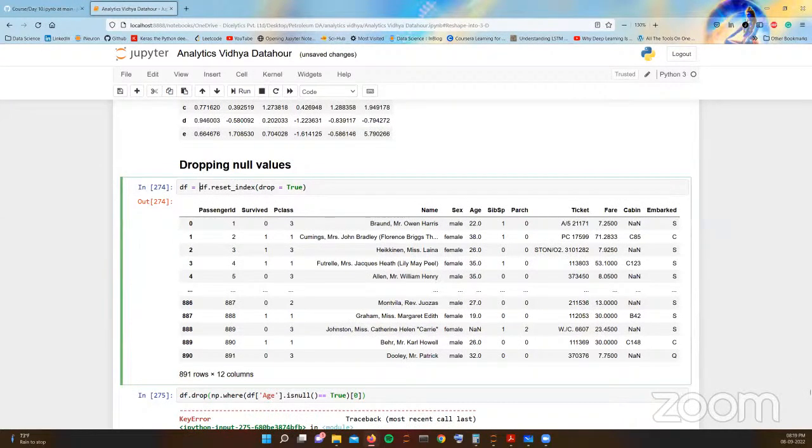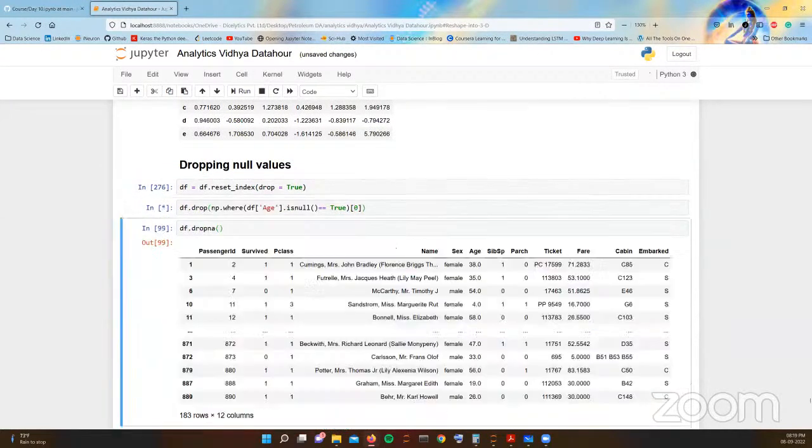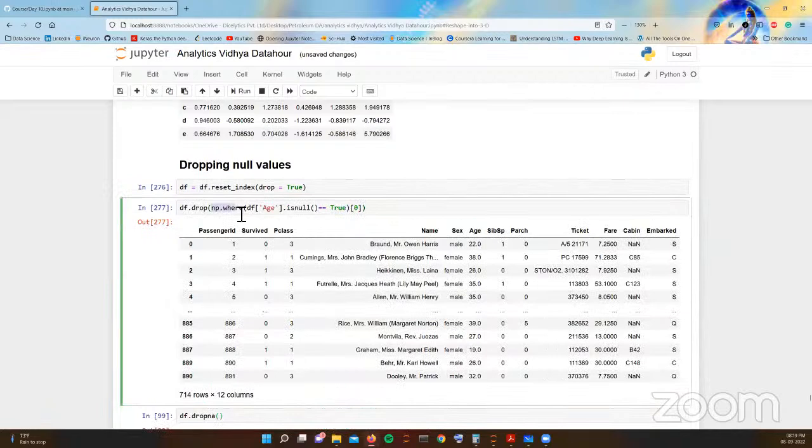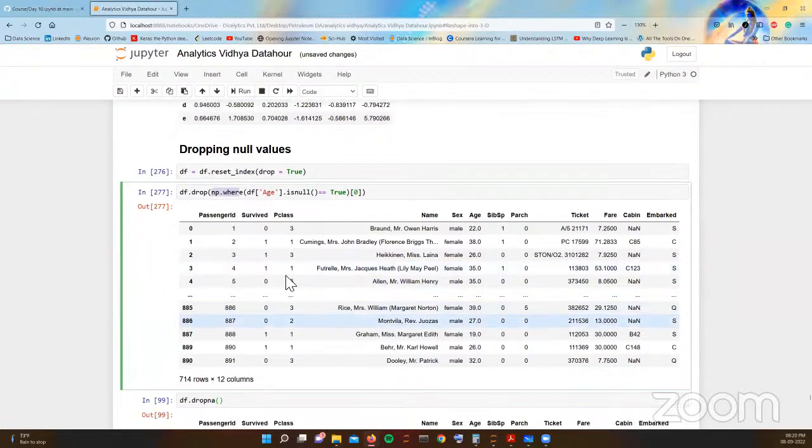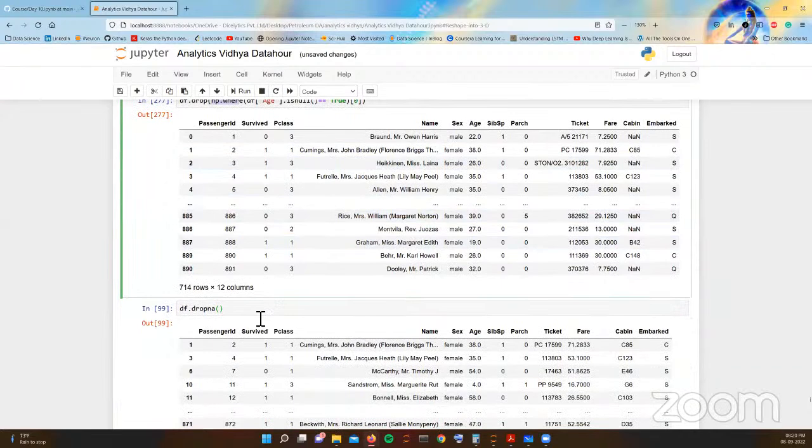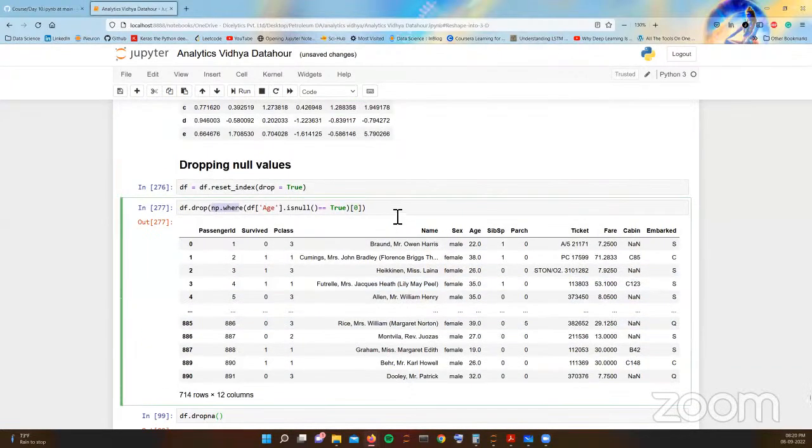Now I'm using df.drop because np.where returns me index numbers, right? And as you remember earlier, I have set the index as name. That's why that was showing an error. Here I have reset my index again. Now from np.where I will get the index numbers, and from df.drop I will drop those particular indexes. In this way, you can drop depending on any condition.